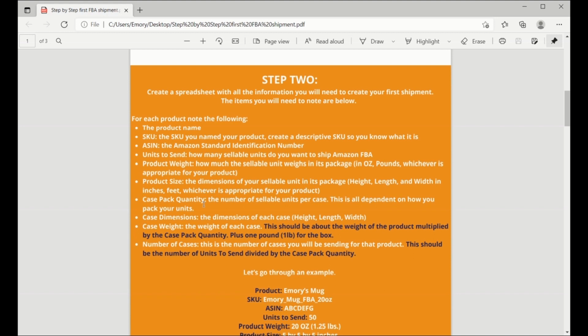But just note how many of these units to send that I'm highlighting right here, how many sellable units you want to put in each case pack in each box. Then once you do that, note the dimensions of each case, so the height, length, and width. And then the weight of each case.